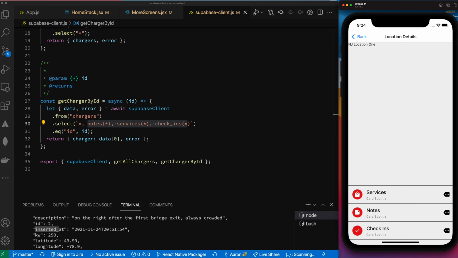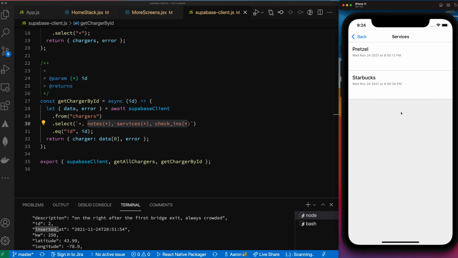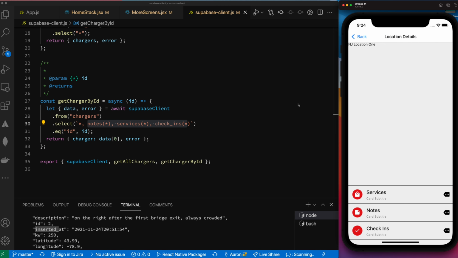This is the approach I'm using. You might want to call them independently when you click on the link and load them, but you now know both ways to do it.